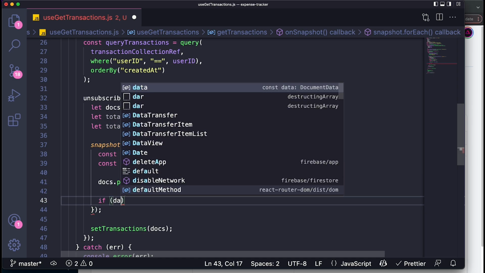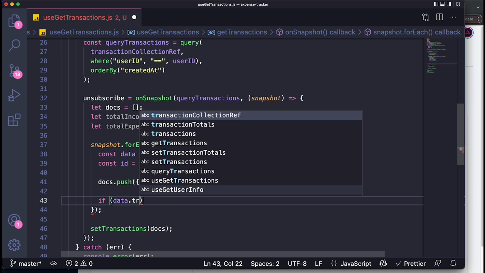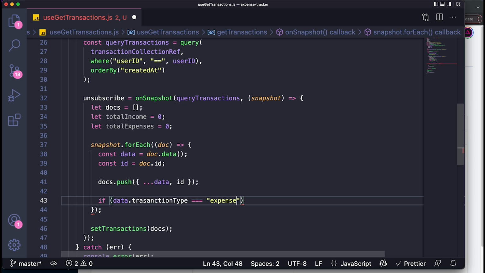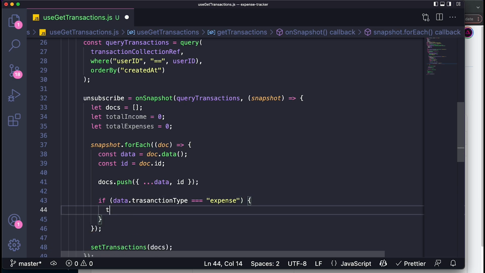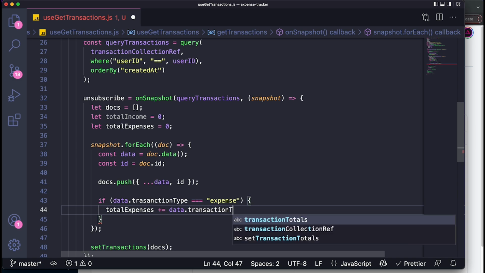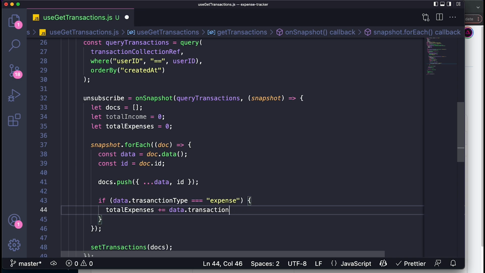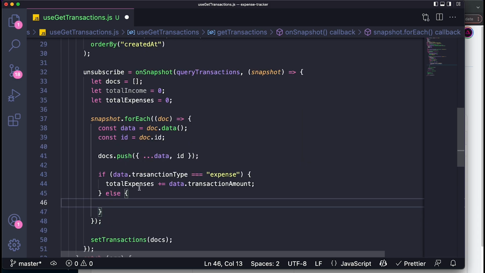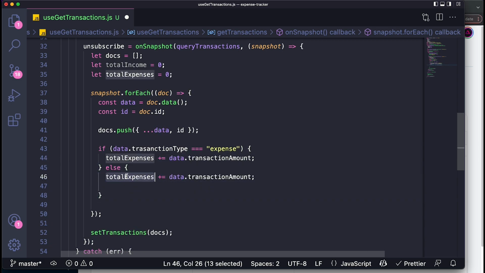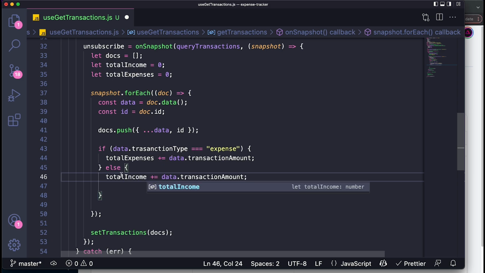Well, if we're dealing with a transaction type equal to an expense, so if this is an expense, then what I want to do is increase the total expenses by the actual transaction amount. So data.transactionAmount. Sorry about that. Transaction amount. Well, if it's not an expense, it's definitely an income. So I'm going to do the opposite. I'm going to do total income, just like this.